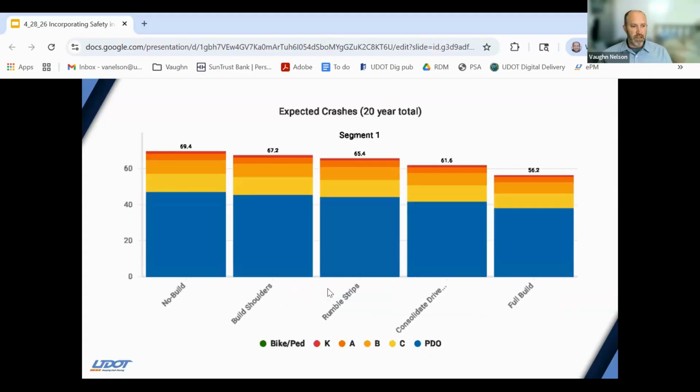In the next slide, you can see the expected crash reduction on this roadway for the different fixes. And we expect to see the highest reduction in crashes for the full build, but for the cost, it didn't warrant the benefit we were getting. And so rumble strips was the decision on this one. They installed those to improve the safety of the roadway and stay within the budget and maintain the schedule for that project.